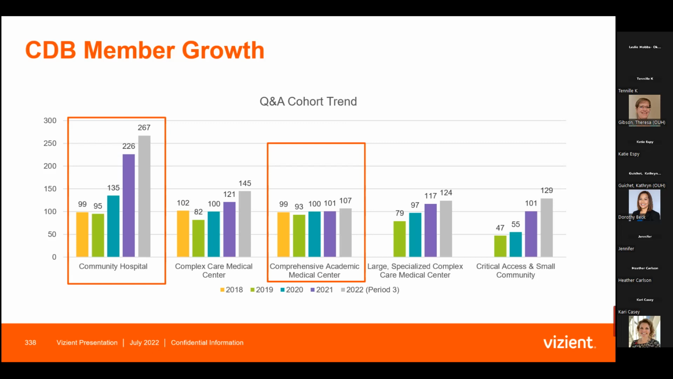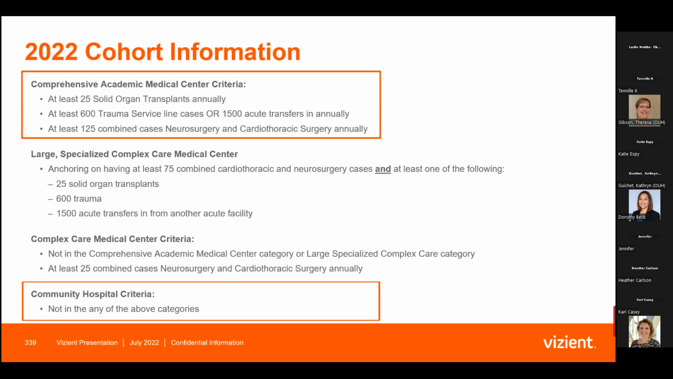Community, as that cohort continues to grow, I know there are some eyes looking at whether we can even further refine community hospitals through some different criteria and definitions. So speaking of criteria, let's look at that top box.